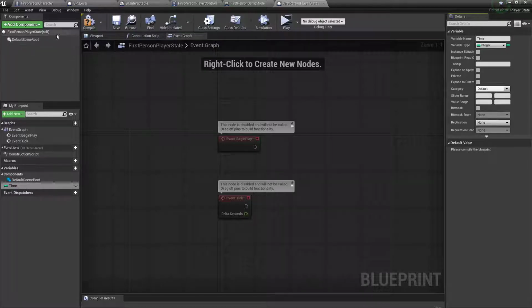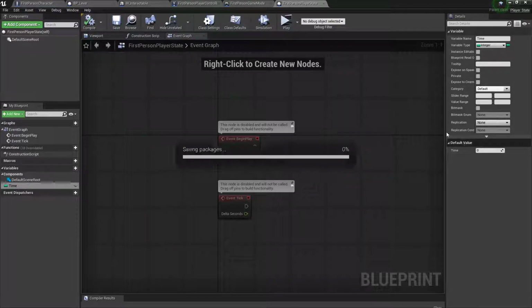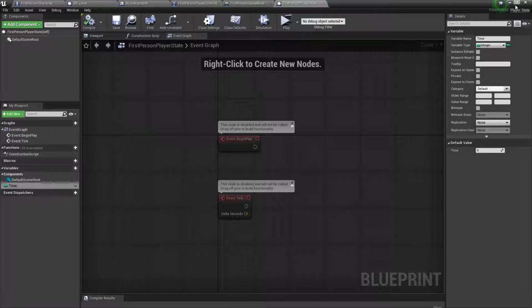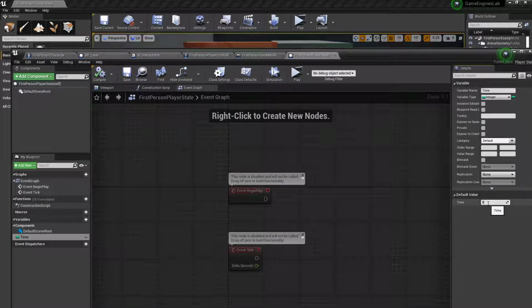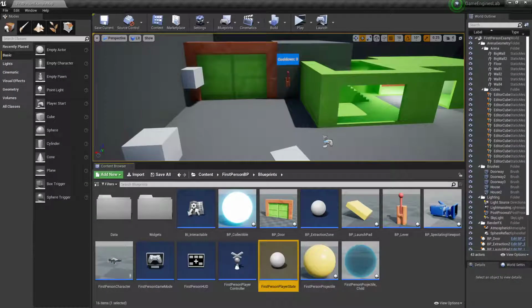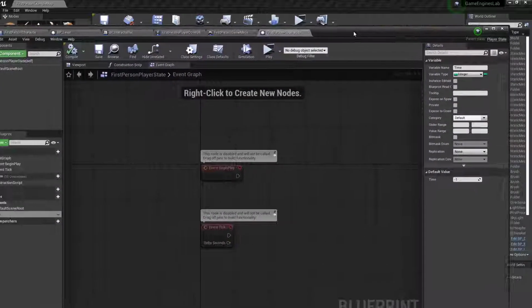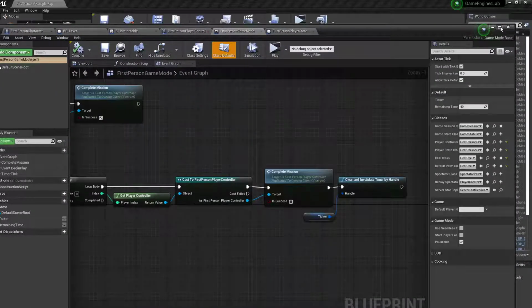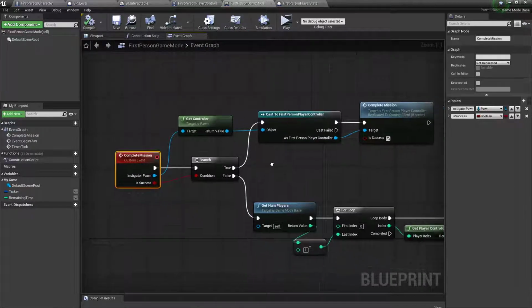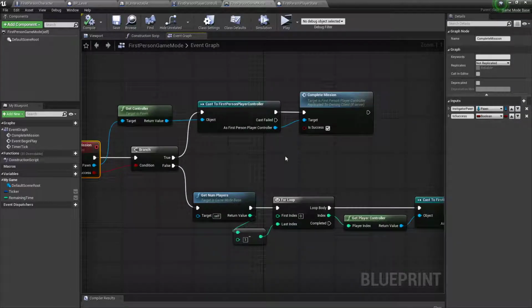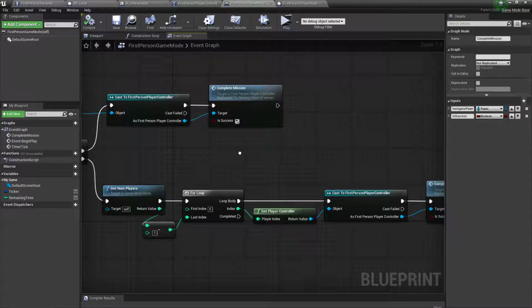Yeah, so every player will know their time when they finish. And let's set this default value to -1, for example. Okay, and now whenever a player finishes in the game mode, when we complete the mission, we should save the player's time to the player state.